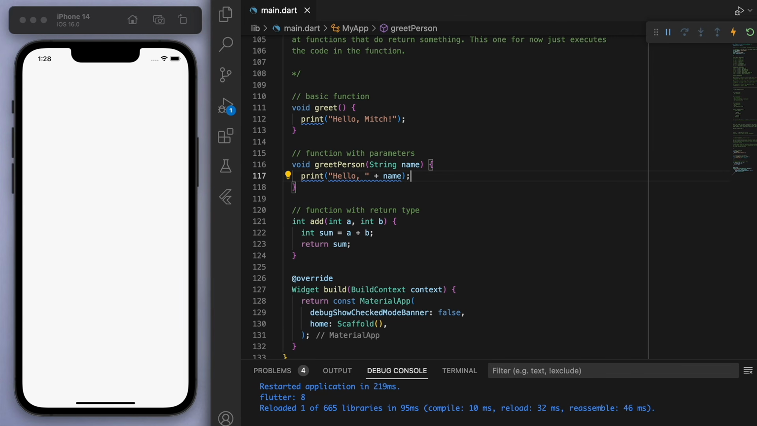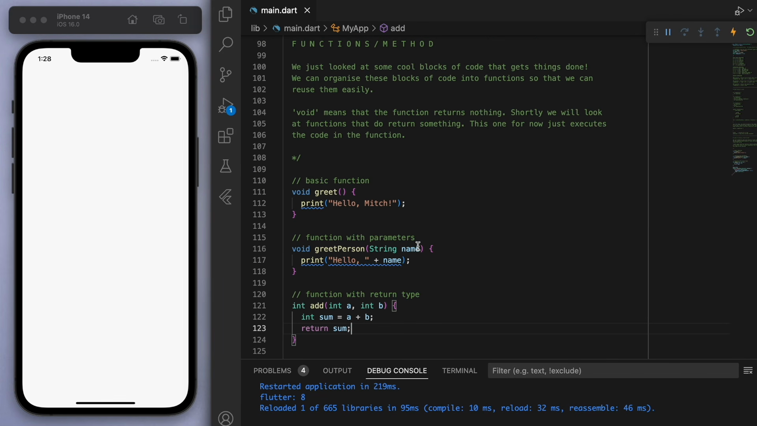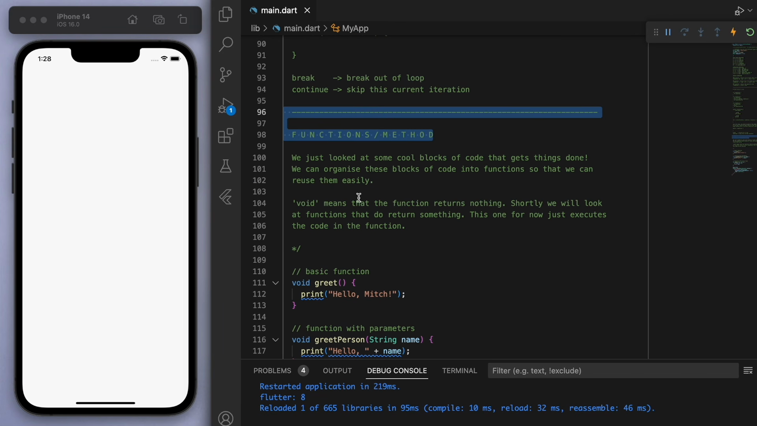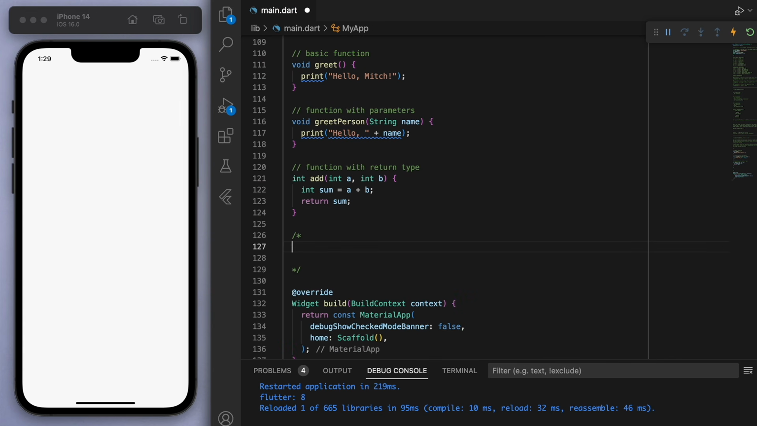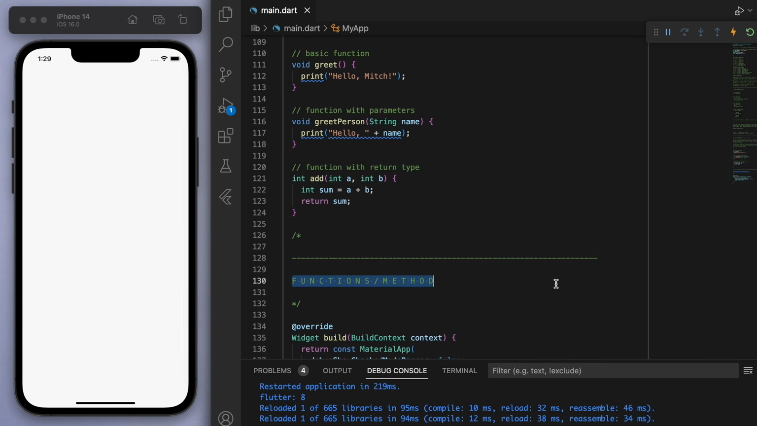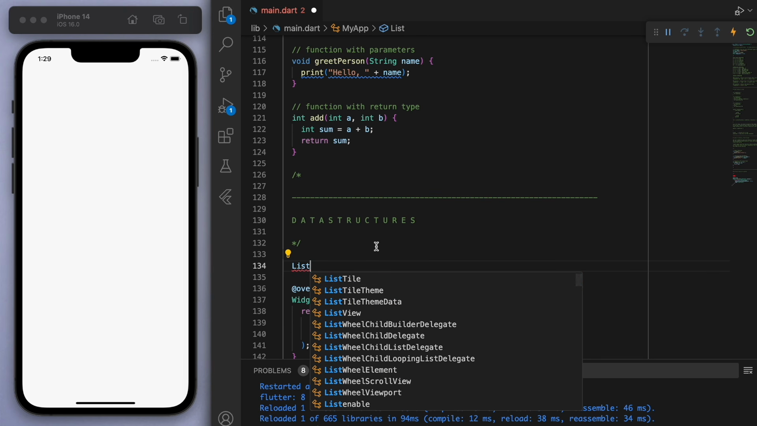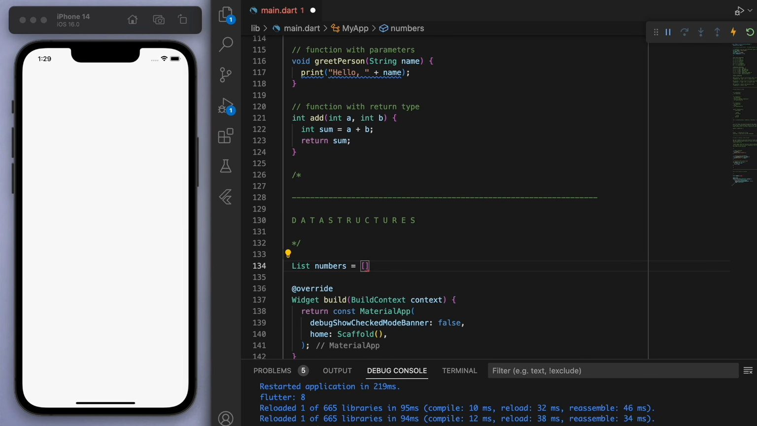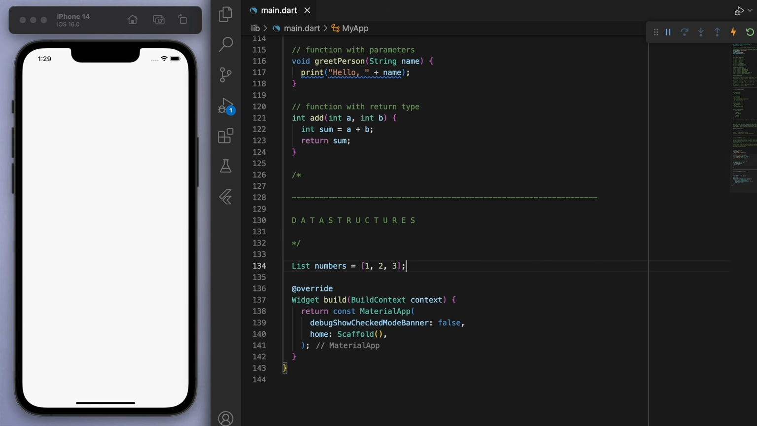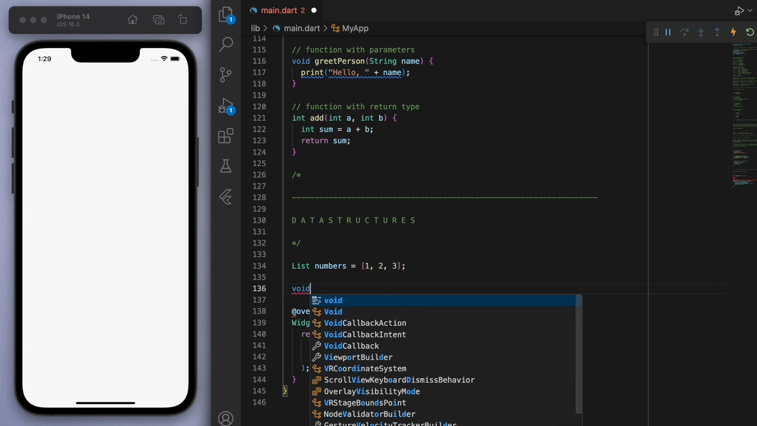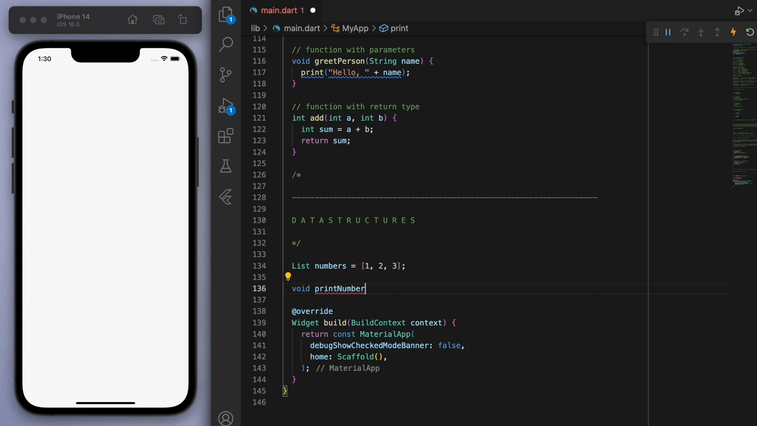Awesome. So now that we've gone through most of the basic programming fundamentals, I want to show you some of the important data structures to be able to store our variables in a nice way. The very first type of data structure is a list. So we can have a list of numbers, say 1, 2, 3. And just to connect this back to some of the earlier concepts, I'm going to create a quick method here called printNumbers, and I'm going to show you how we can use a for loop to go through these numbers.